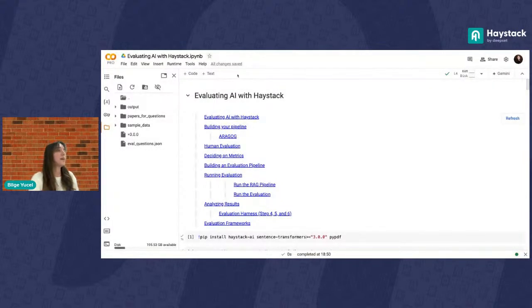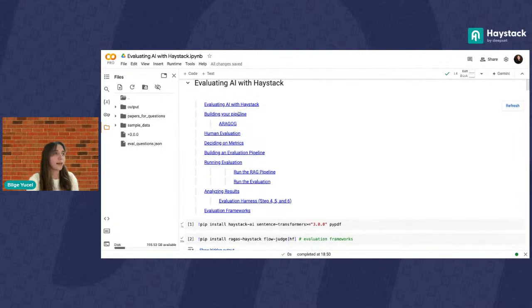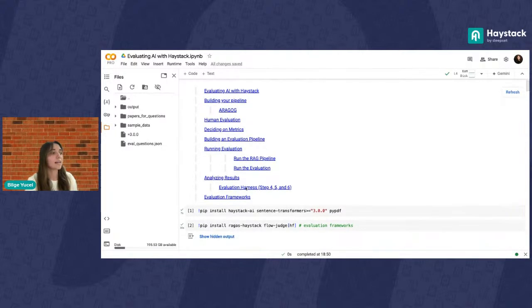All right. So in this demo, I'll show you first an example data set, then we'll do some human evaluation. We'll come up with metrics, or we'll use the already made ones. We will build an evaluation pipeline with those metrics. We'll run our evaluation and then analyze the results. And in this part, I'll show you how to use evaluation harness to cover the previous steps as well. And in the last part, I'll show you 2 examples from the evaluation frameworks that we have in Haystack.